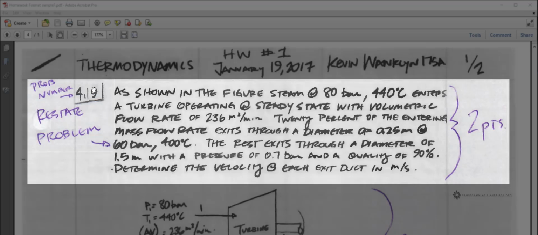That's going to be this part right here where it says 4.9, and then all of this text that's worth 2 points, or the restate problems section. So I'm just calling it problem. You can call it restate problem section, but generally we're talking about this area right here.